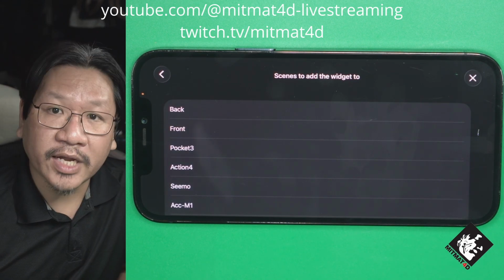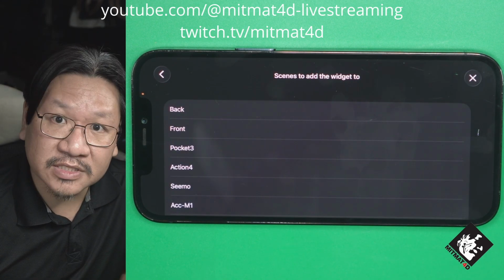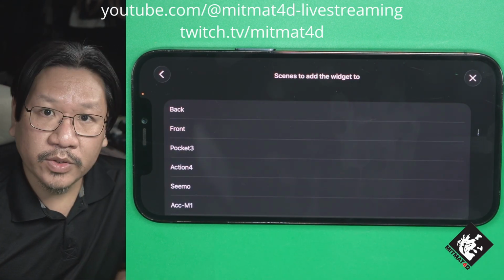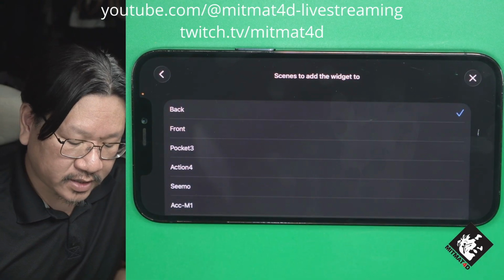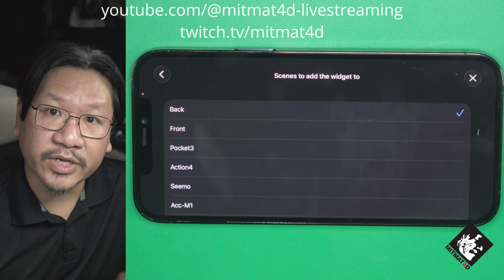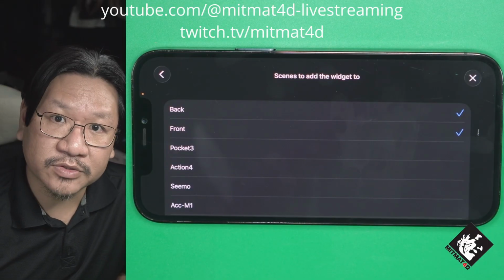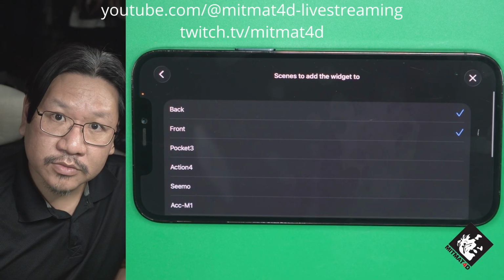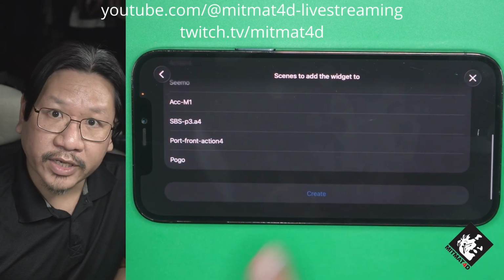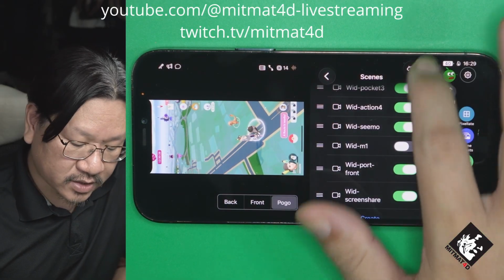Click next. We will now select the incoming SRT stream. Next. We will now apply this widget into certain scenes that we want it to be in. We want it to be displayed on the back scene, which utilizes the rear cameras, as well as the front scene, which utilizes the front cameras of the primary iPhone. Scroll down, click create. And now we will exit the menu system.